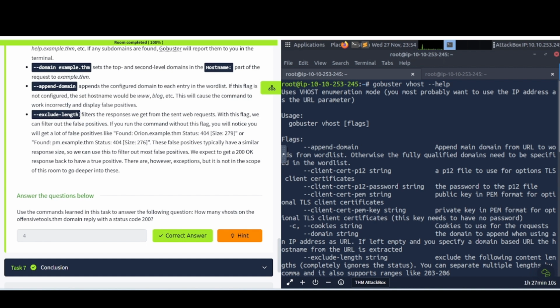Dash dash exclude length filters the responses we get from the sent request. With this flag, we can filter out the false positives. If you run the command without this flag, you will notice you will get a lot of false positives like found Orion.example.thm, status 404, size 279, or found, yada yada yada.